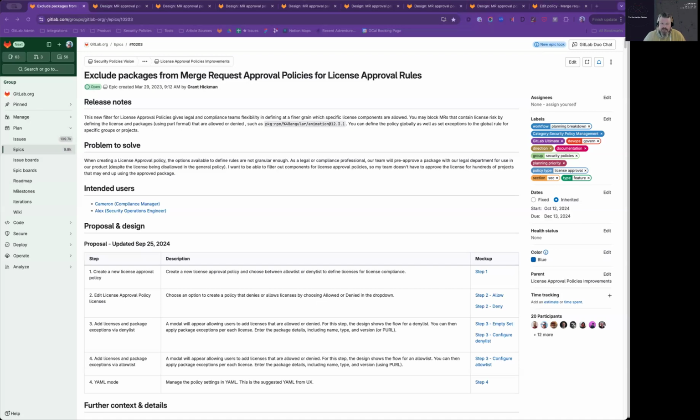So what we'll be looking into in this epic is a way to set these exceptions globally within the policy so that across all of your projects, exceptions for a given package or a combination of package type and version is understood and essentially excluded or ignored by the policy rules.